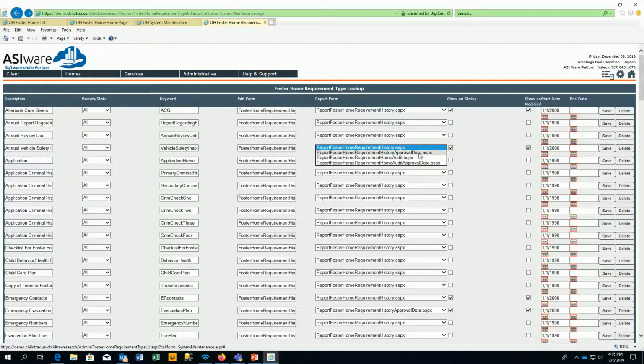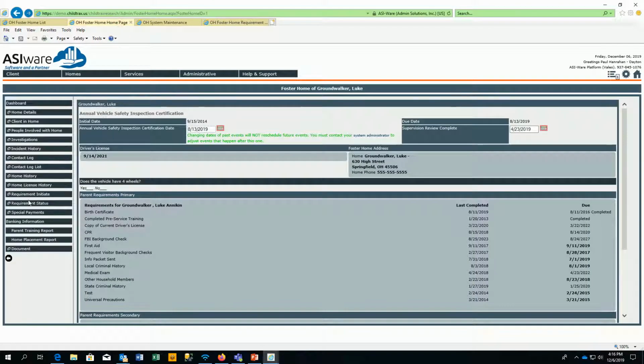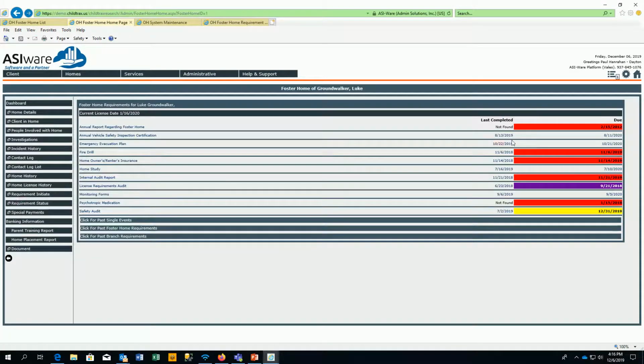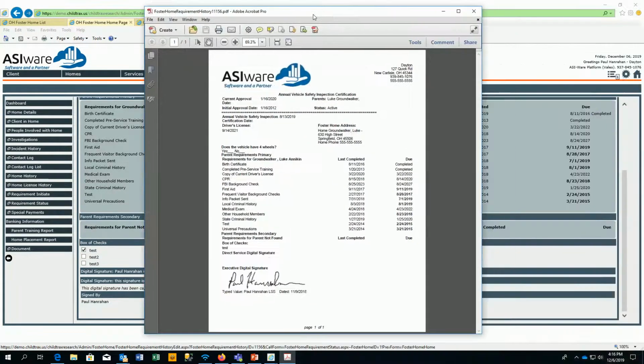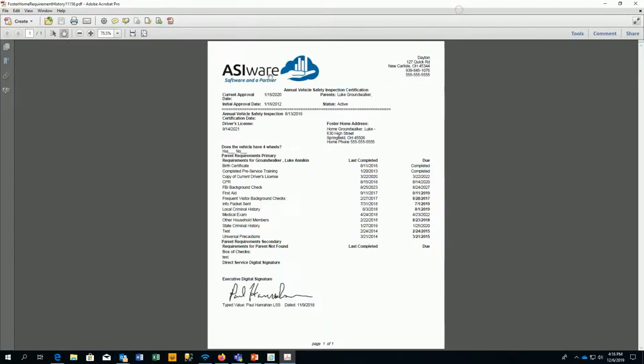So if you say approval instead of the standard one, now when I come back here, let me refresh this. Click on that completed date, hit the report. And now instead of saying license, it'll say approval. Let me go ahead and blow that up full screen. So you see the word license is replaced with approval.